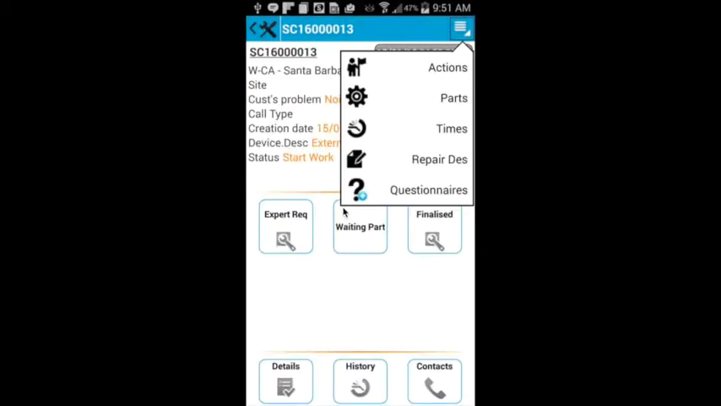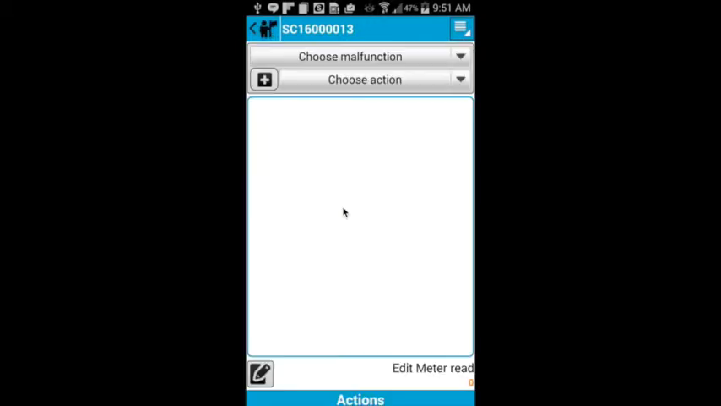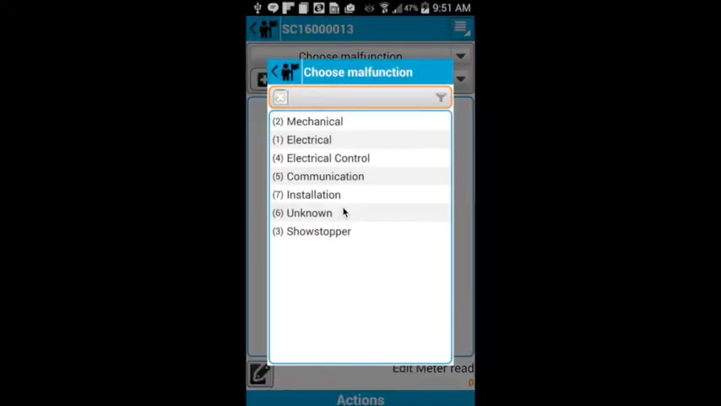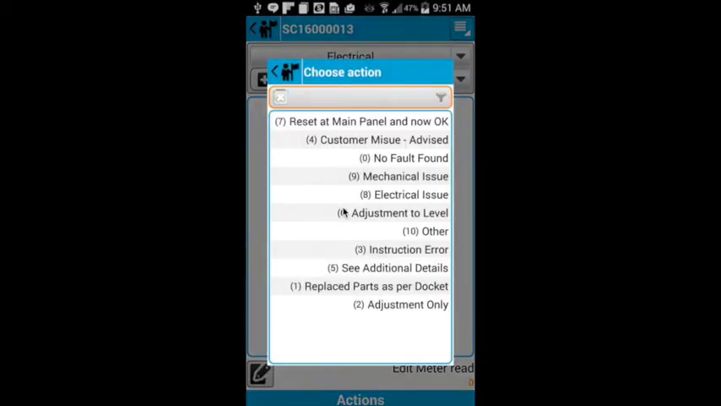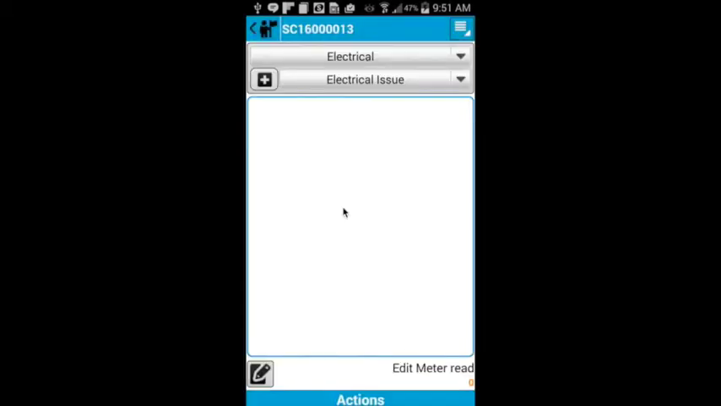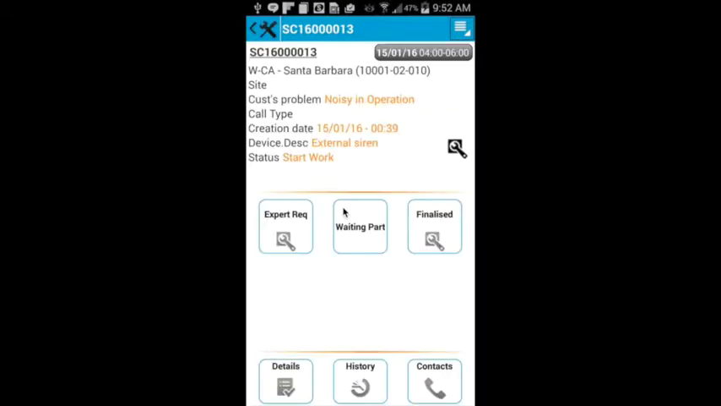The next thing I want to do is record the actions that I've actually taken, and we've set some malfunction codes in the system. If I found an electrical fault, then I can choose the various other actions that go with it. And again, this is all down to the user-defined coding that you might put in. I'm just going to say that this is an electrical issue. You'll notice down the foot of the page that if we'd assigned meter reading possibilities to a part, then we could actually take the meter readings necessary. But that's all I need to do to record the actions on the part.